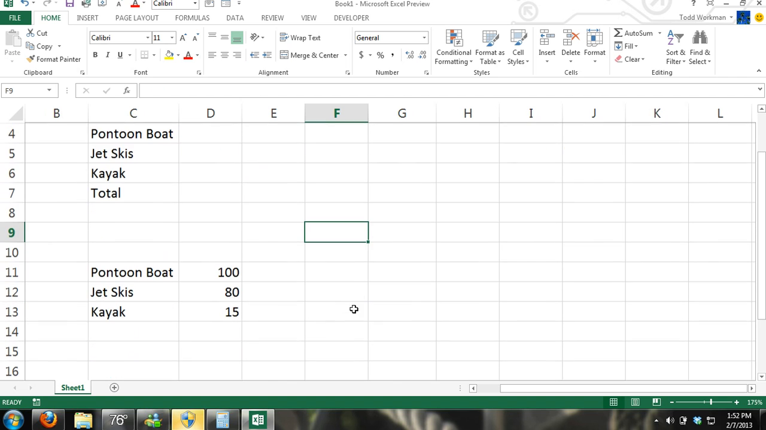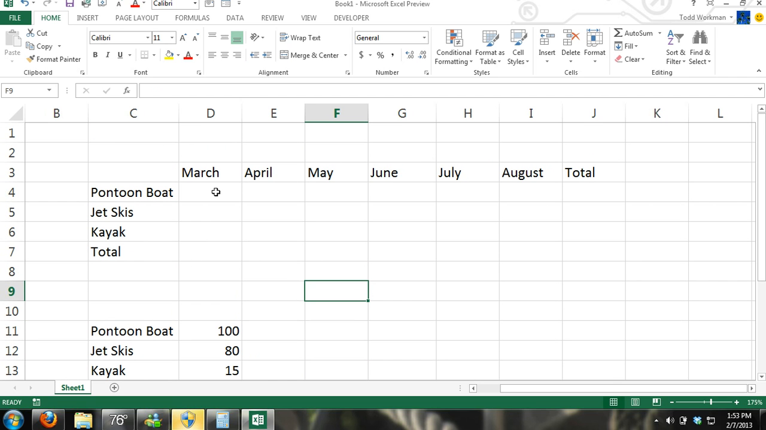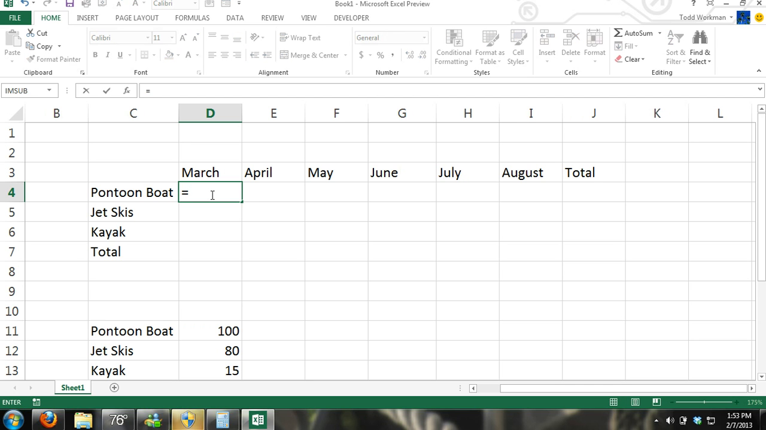Now I'm going to use formulas. Let's just say in March that we plan on getting a total, and I'm just making these numbers up out of nowhere, but let's say we can rent our pontoon boats out for 30 hours for the month of March. So I'm going to just hit equals. I like to put my formulas in parentheses. Star. And then what did I say? 30. Okay.